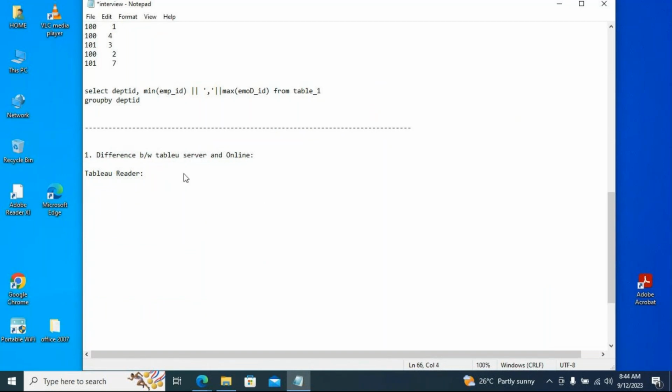Not the content. I'm talking about interview questions which might ask you about the classes we discussed till now. So at a Tableau product level, what type of questions might we get? The difference between Tableau Server and Tableau Online. What are the differences? We already discussed this, right? And what is the use of Tableau Reader? What is the use of TabCMD? So these are all interview questions from the product level.